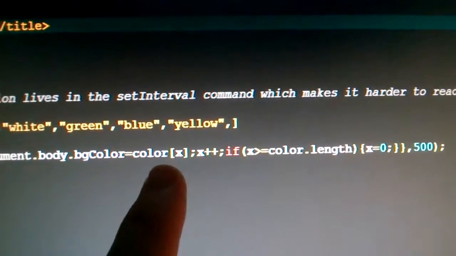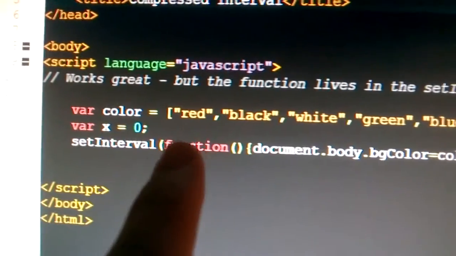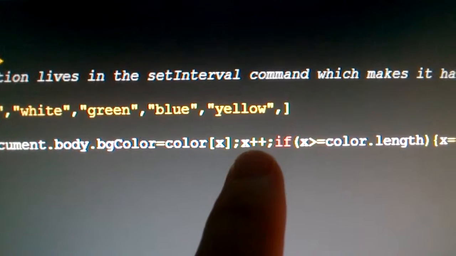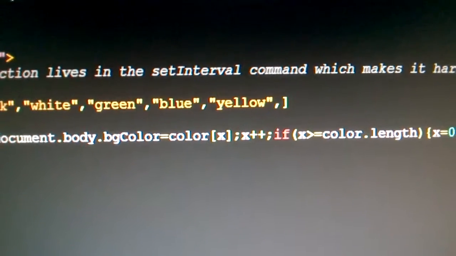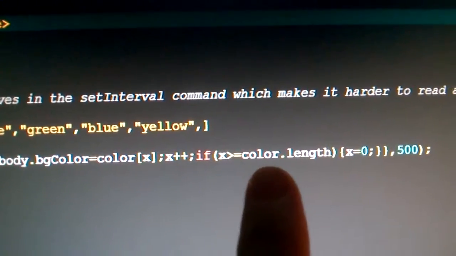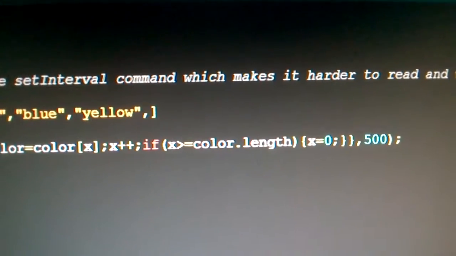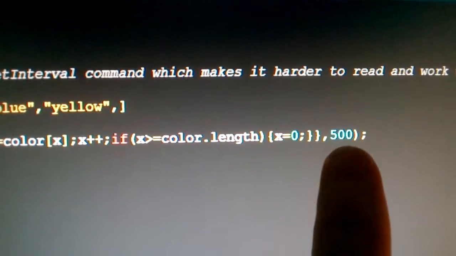So color X, and then after it changes color X, by the way, X is 0. After it changes color X, it is going to increment X by 1, so next time through X will be 1. And if X happens to get greater than the length of the color array, then X is going to be reset to 0, and the time limit here, this interval, is 500 milliseconds.